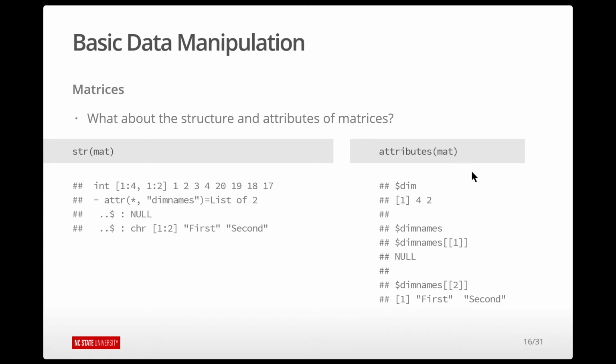You can then look at the attributes as well, which gives a little bit of the same information. So this tells us the dimensions. This is something that's associated with a matrix. 4 rows, 2 columns. Dimnames. So to remind you, remember attributes is going to return a named list. So this is the first list element. Dim is the name of it. The second list element on attributes is dimnames.